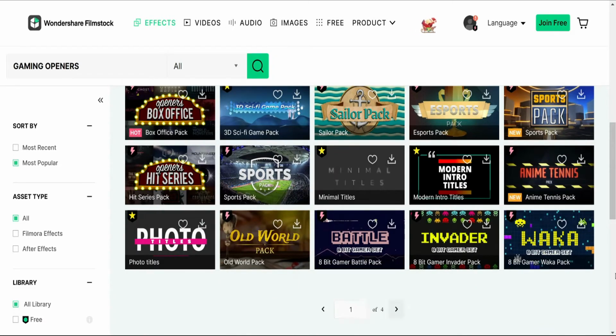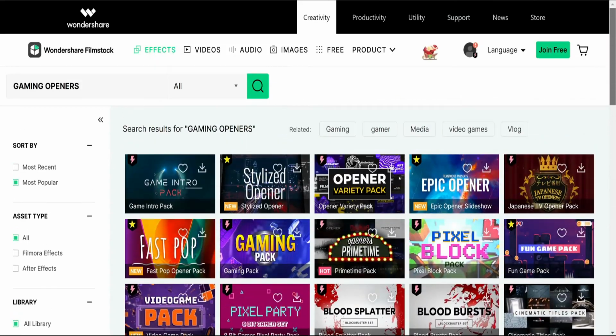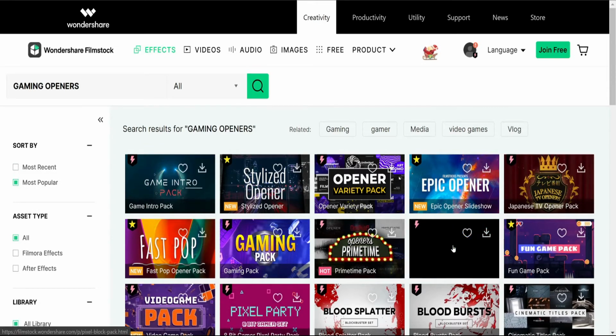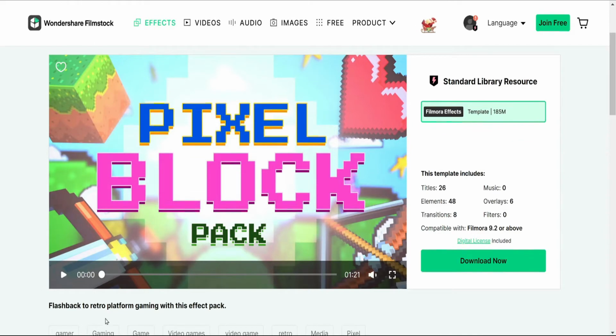And you can see there's 4 different pages of just gaming openers. So that's a lot. So let's grab the pixel blocks because I think that's kind of a cool one. And then this is the web page it'll take you to. And then you can see right here, it'll tell you get 26 different titles, 48 different elements, 8 transitions, and 6 overlays with this one specific pack.